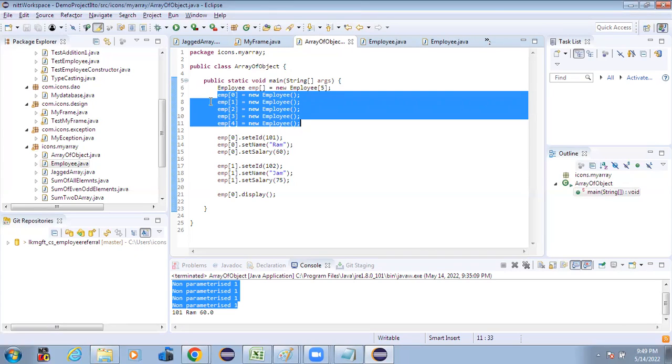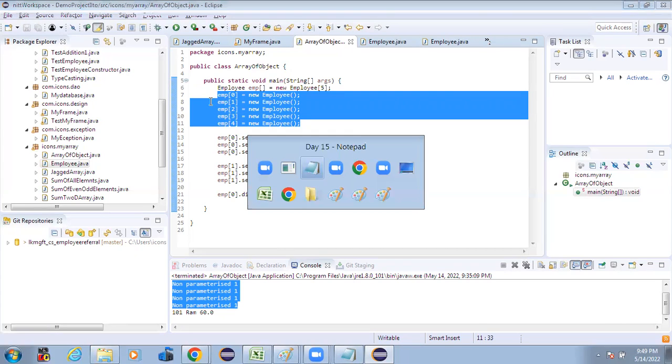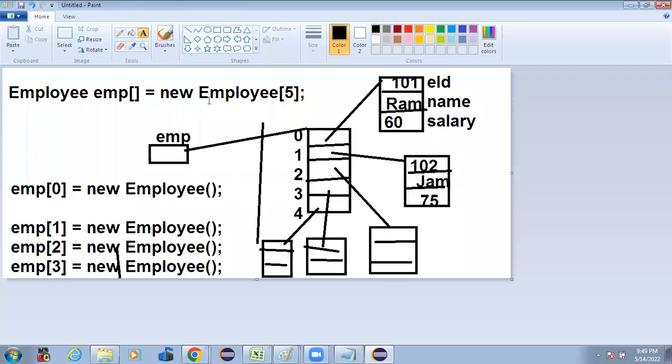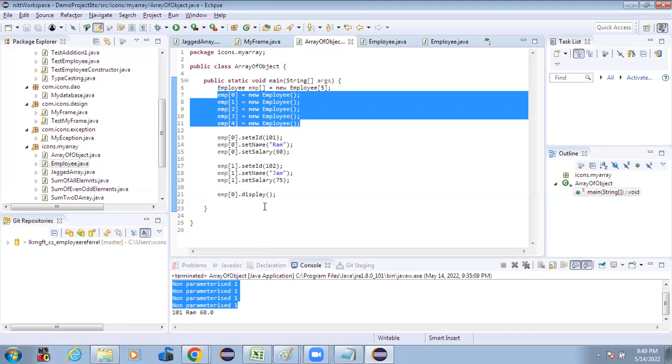So separate memory will get created, like I have shown in the paint here. It will be created like this one, and the reference will get assigned here. So this is emp of 0, which is pointing to the object, this one. Like that, this one, this one, this one, and this one. So it will allocate the memory like this. This is how I have put it.